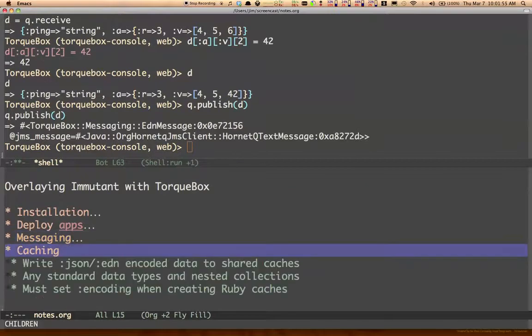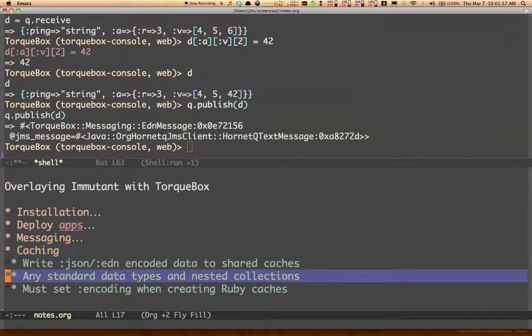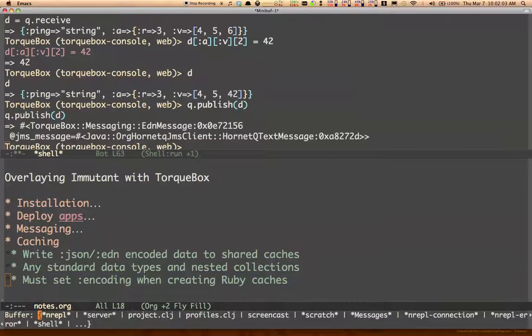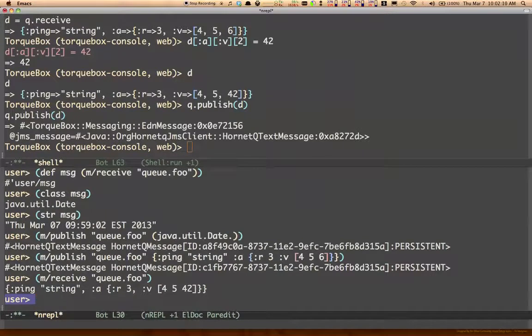Let's look at caching right quick. It's basically the same thing. It's just when I create Ruby caches, I need to set the encoding. And the default encoding for Clojure is Eden again with the caching. We can look at that.